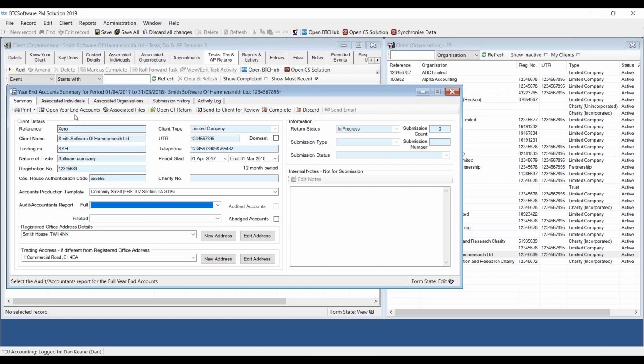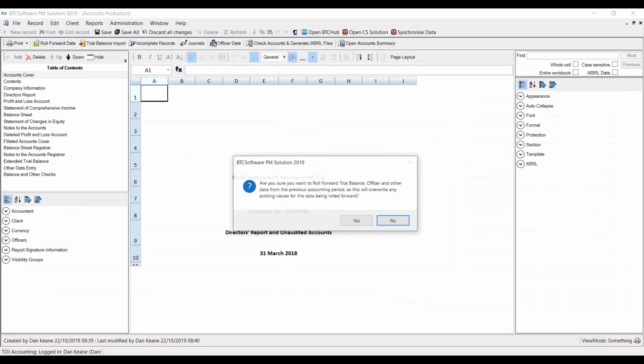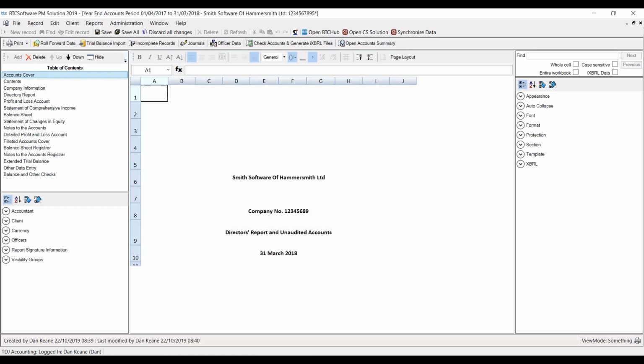Now, if we open up the year-end accounts, that's going to transition us from using the client hub and the practice management features directly into the year-end accounts module. And we'll get a notification there saying, are we sure we want to roll forward the trial balance from the prior year? To which we'll say yes. And you can see we're presented with the cover page for the set of accounts here.